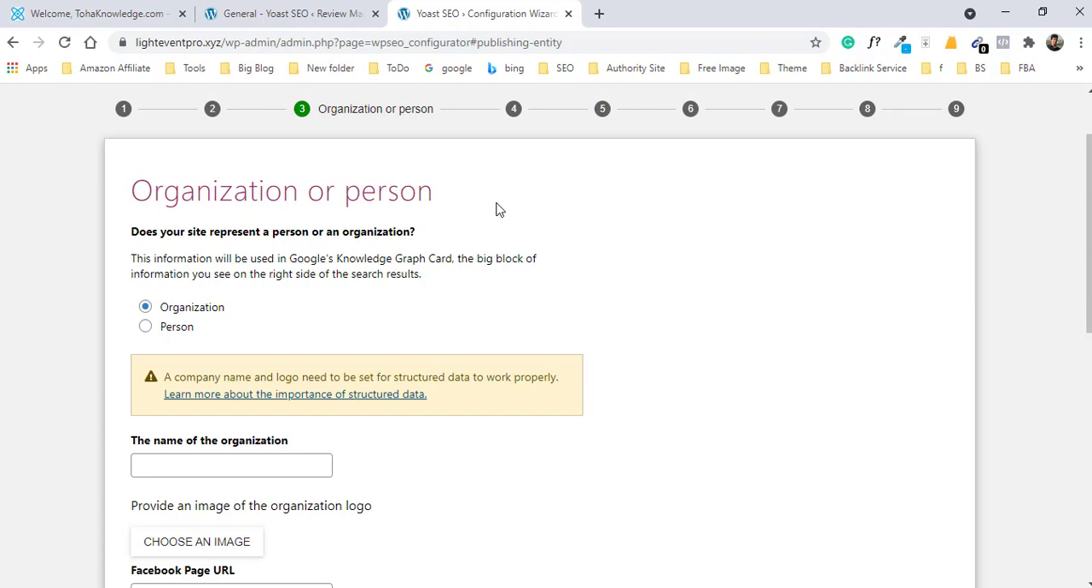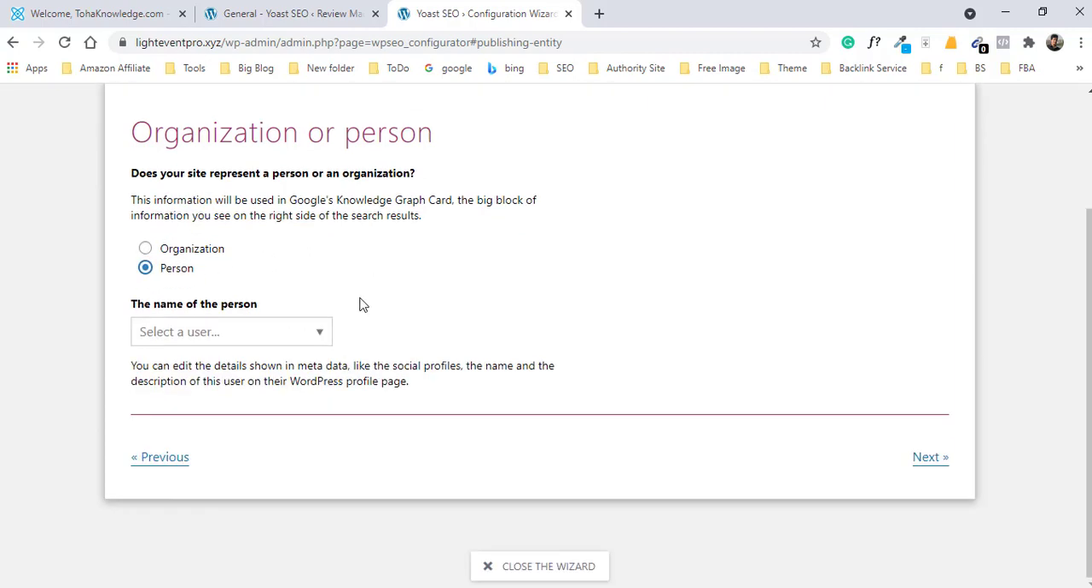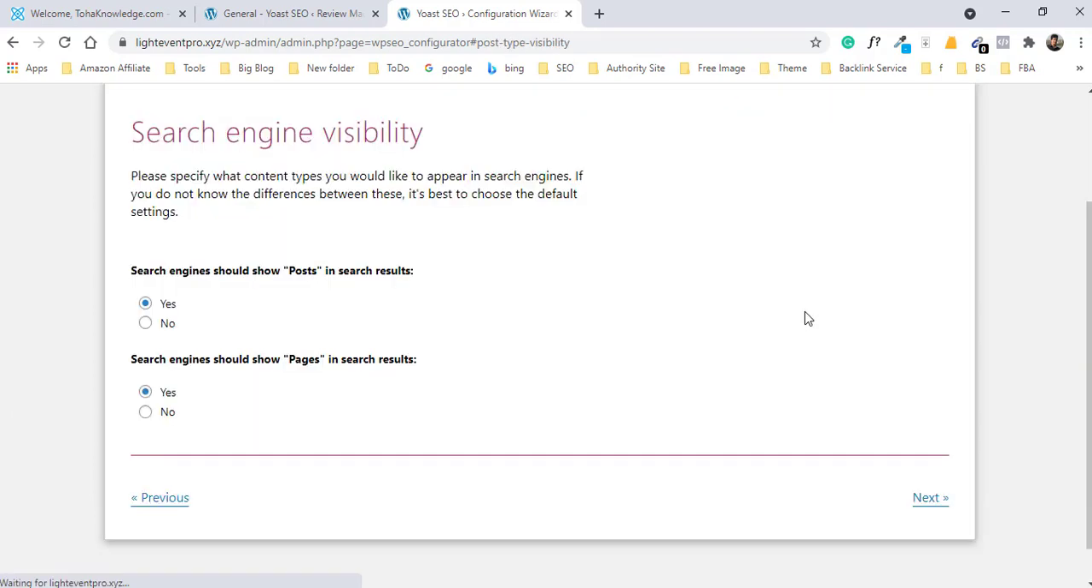So when you select those options, please select the right option. It helps Google and other search engines understand what type of website yours is. So I select that this website is a personal website, so I select person. Okay, now I need to select the name of the person. I select the name, Toha SEO, and you can also change the name later, so don't worry about it, and select next.